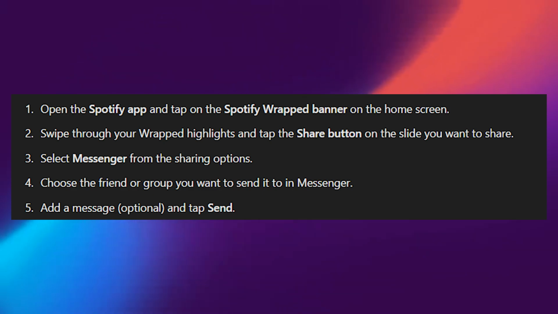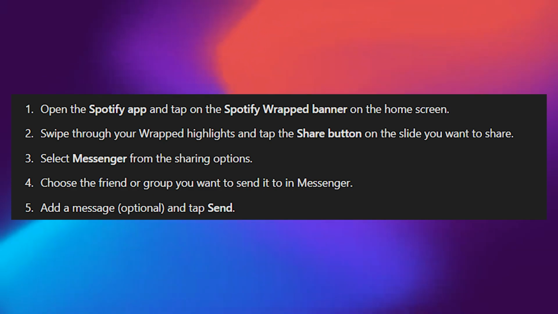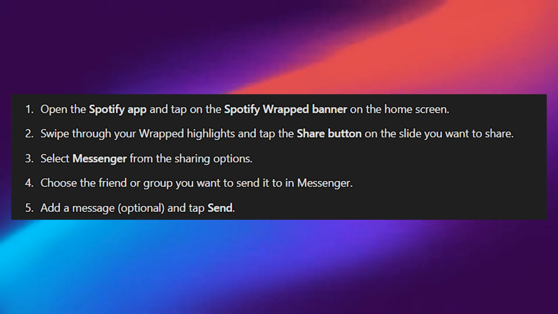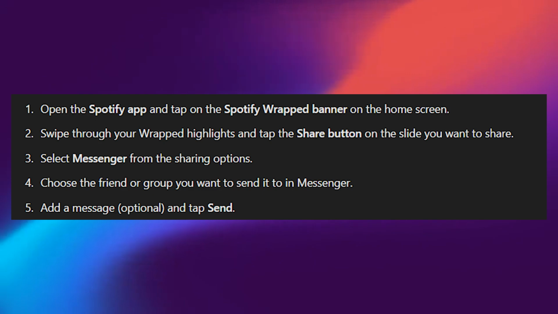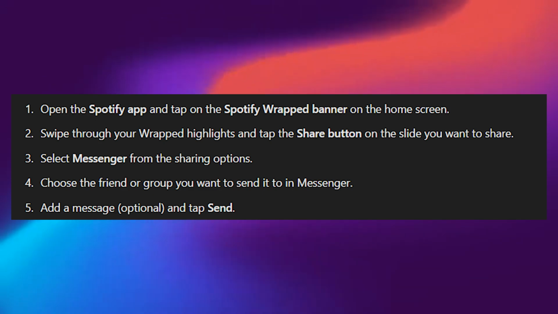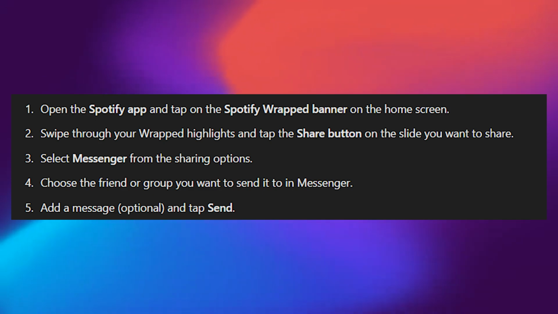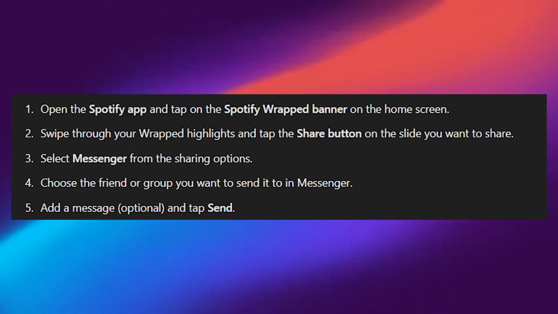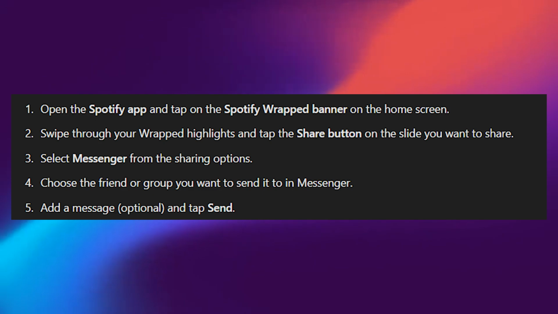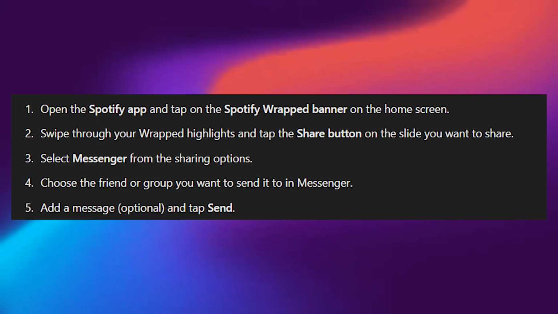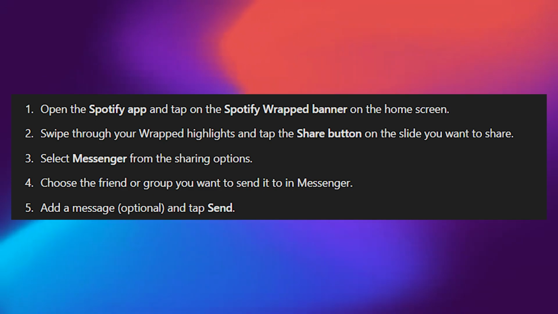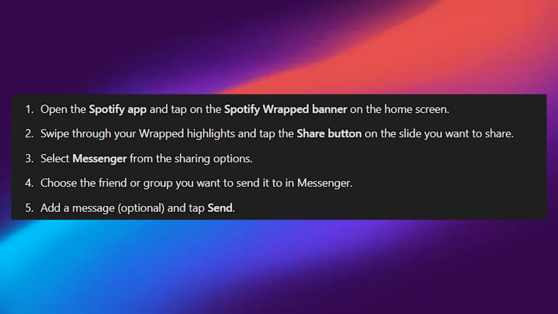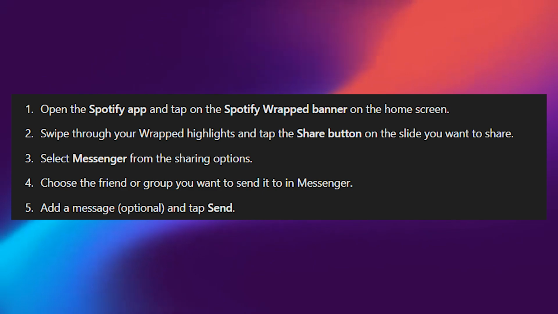Now, swipe through your Spotify Wrapped slides like your top songs, artists and genres. When you find the slide you want to share, look for the share button. It's usually at the bottom or top of the screen. Once you tap the share button, a list of app options will appear, like Facebook, Instagram, and so forth. Now here you have to select Messenger.